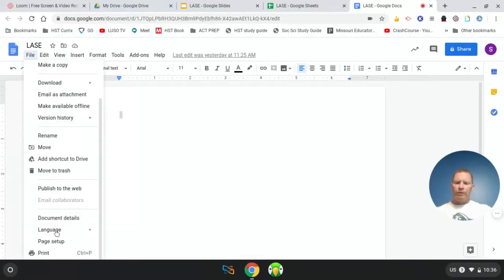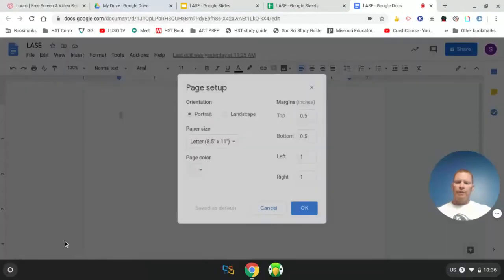Let's see, you can rename it, you can print it. That's all dependent on your print setup, so I won't get into that, but page setup.